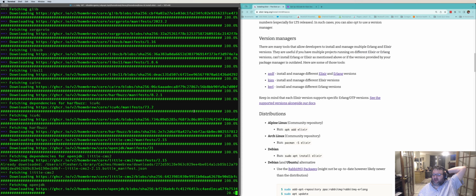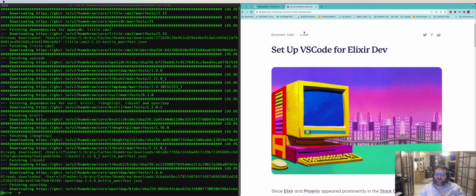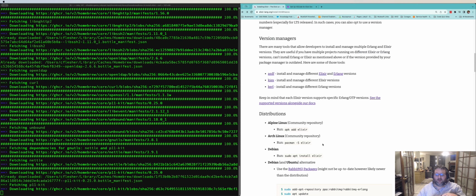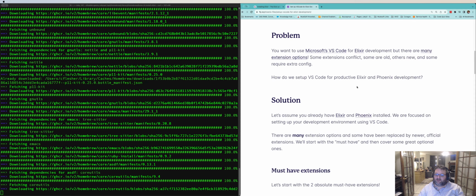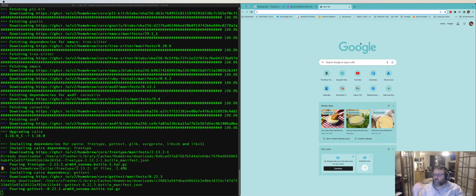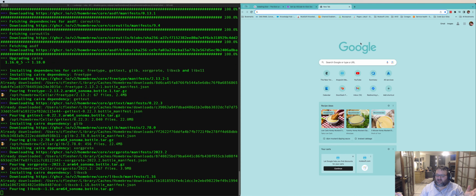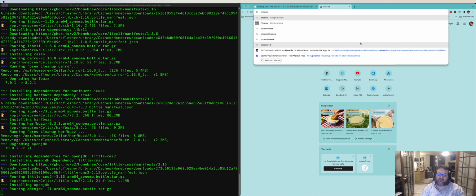Instead, we're going to try adding Visual Studio Code extensions and see what it's like to do Elixir development in VS Code, which is why I have this blog post pulled up, set up VS Code for Elixir dev. So once we get Elixir and Phoenix installed, yeah, we'll install Phoenix. Phoenix is a web framework for Elixir. Like Ruby has Rails, Elixir has Phoenix, similar conceptually.